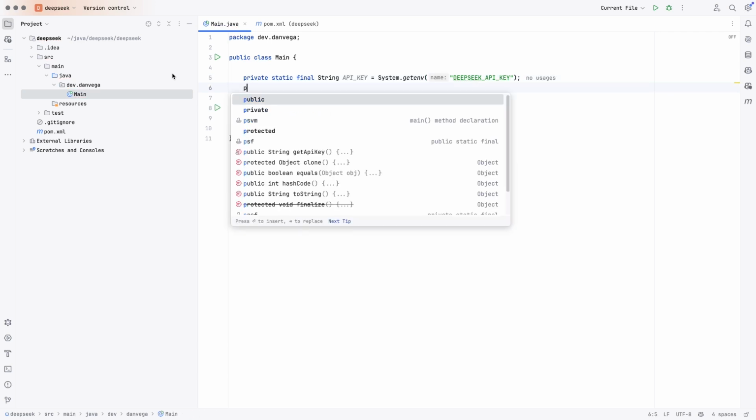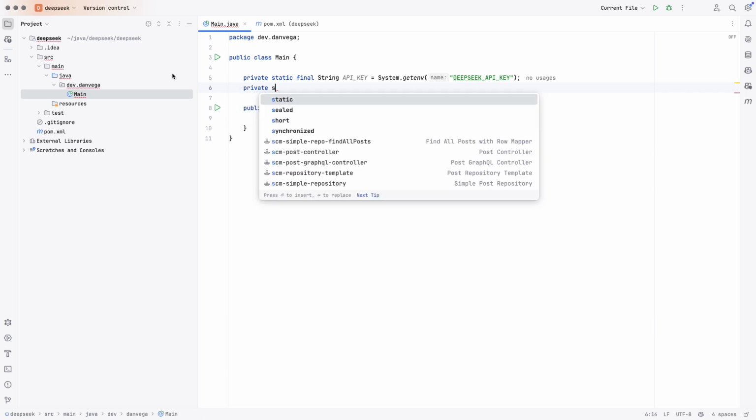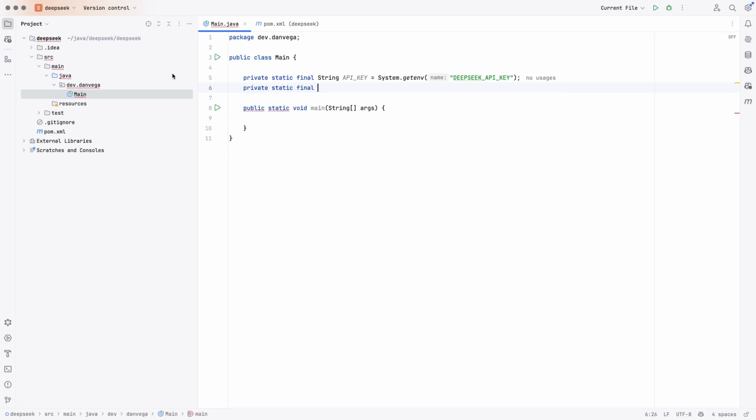Just make sure you don't go ahead and check that into Git. So the next thing I need is a base URL. So I'll say base URL is equal to, and this is going to be api.deepseek.com/v1. That's going to be the base for our API.